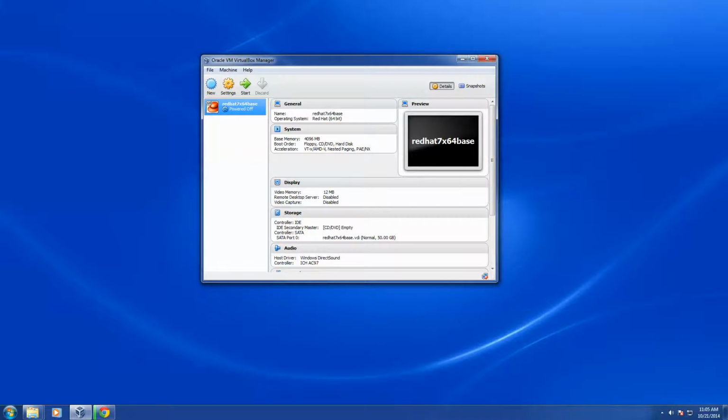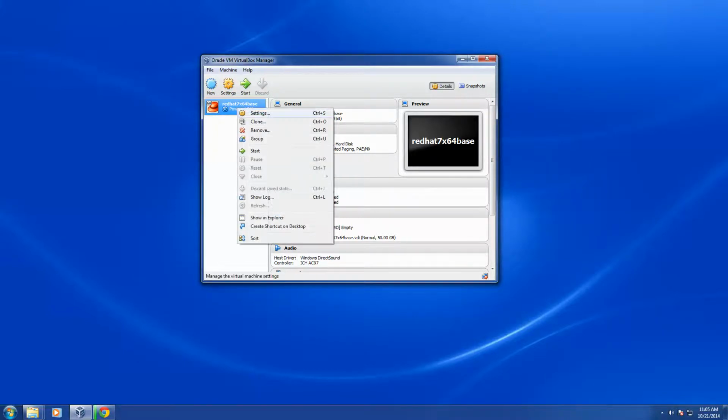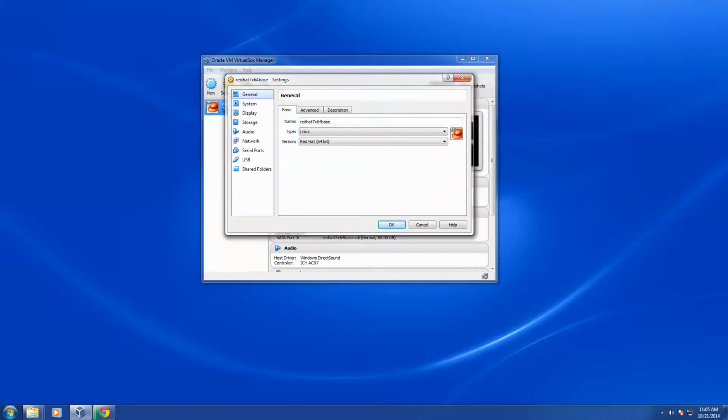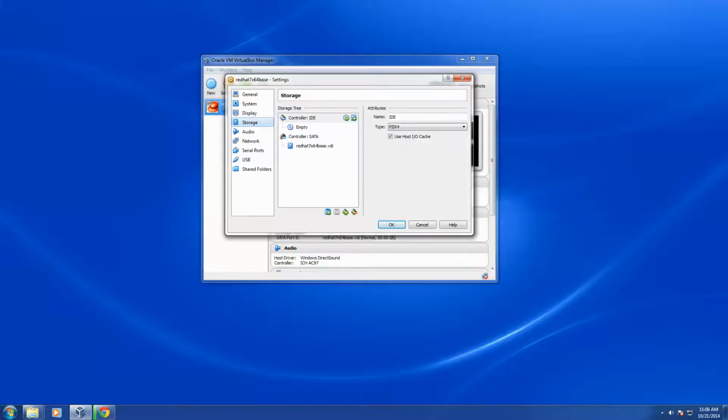It's going to create my image for me, and now I'm going to go in here and make some other non-standard settings. So I'm going to right click on it, say settings, go down to system, and I'm going to choose my processor. So right now it's set to 1. I have plenty of processors in this machine. I have 8 processors in this machine. So I'm going to go ahead and switch this to 2.